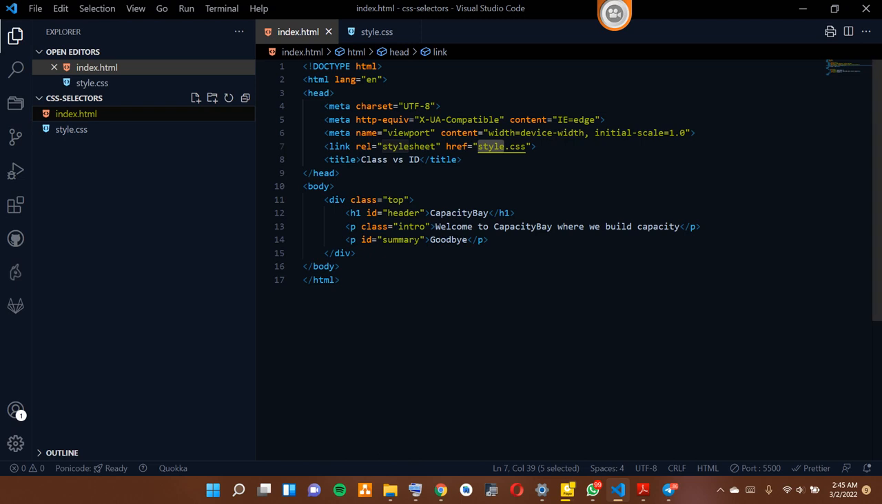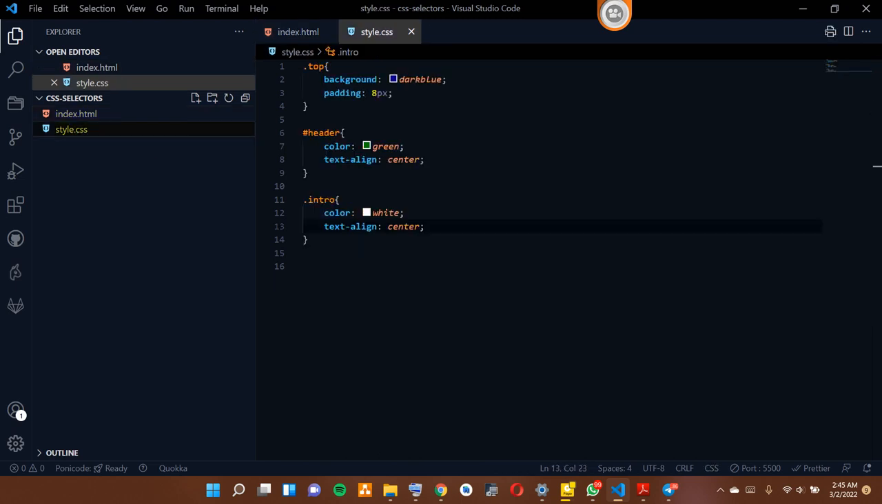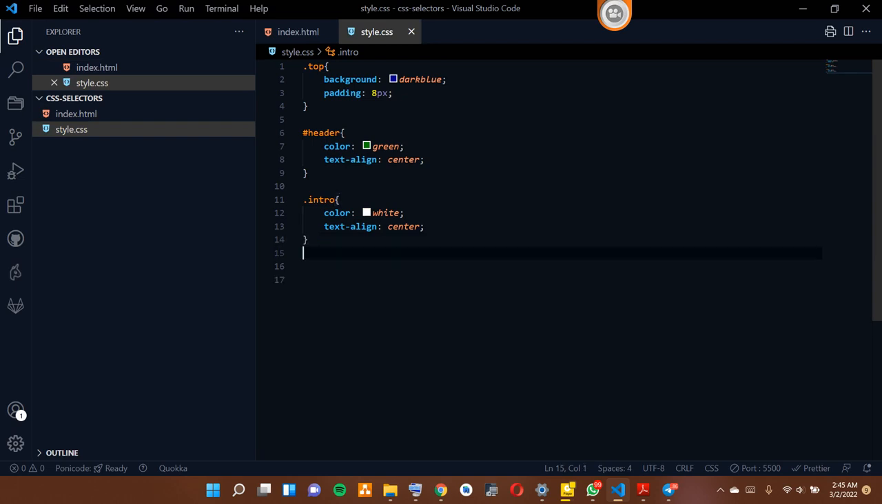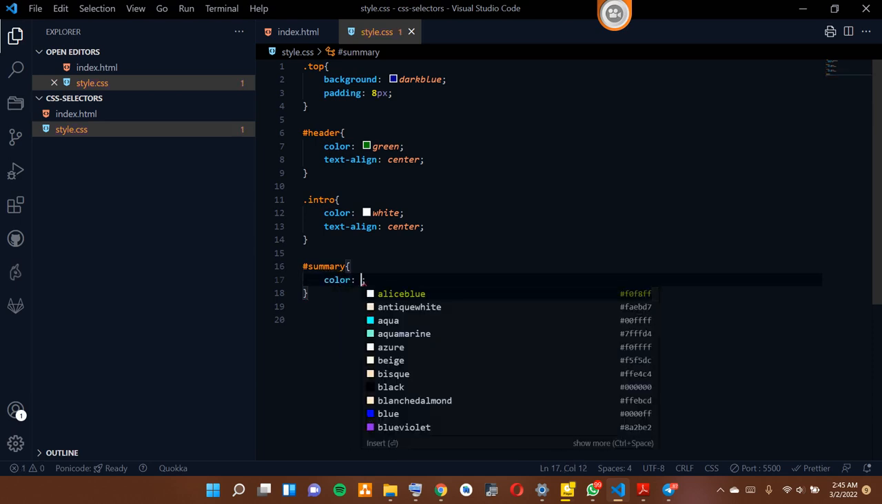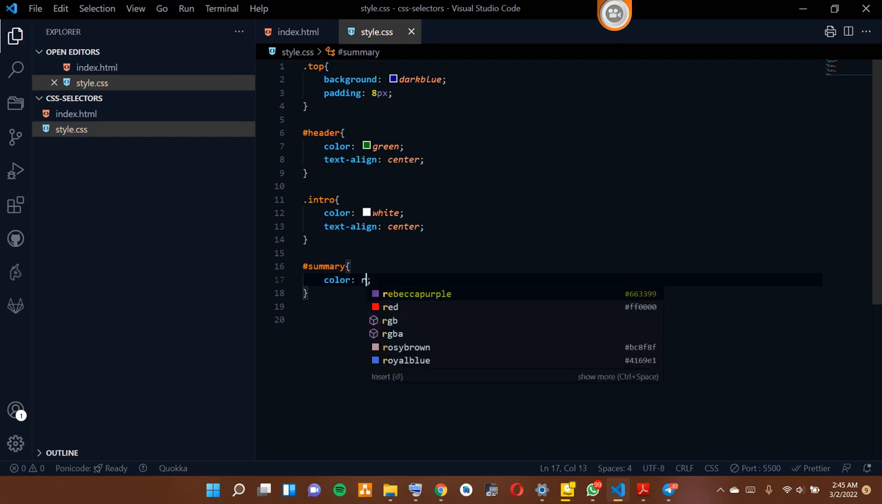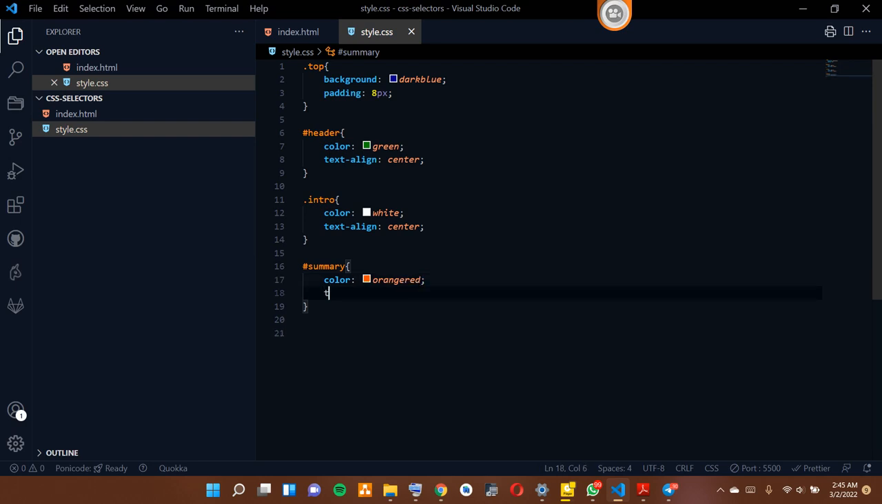The last one is the summary, the goodbye, and it's an ID. So I'll say hash summary, and I'll give it a color of orange red, and also align it to the center of the screen. So let's see what we got.